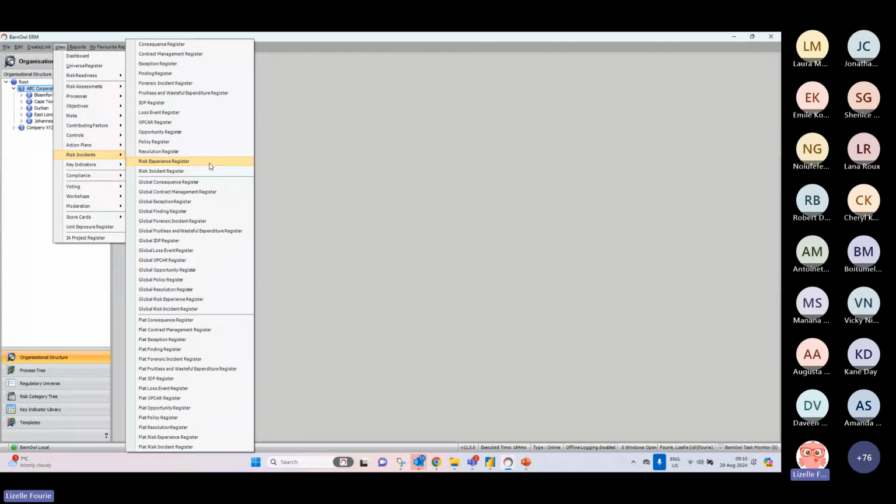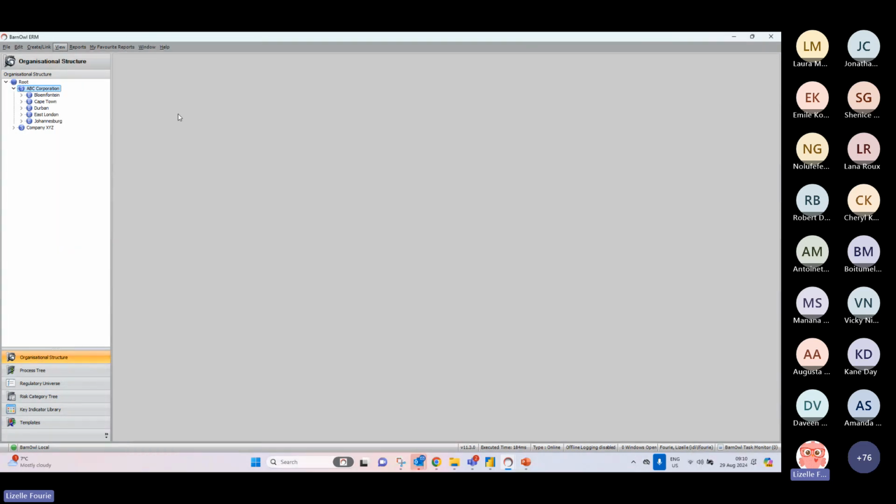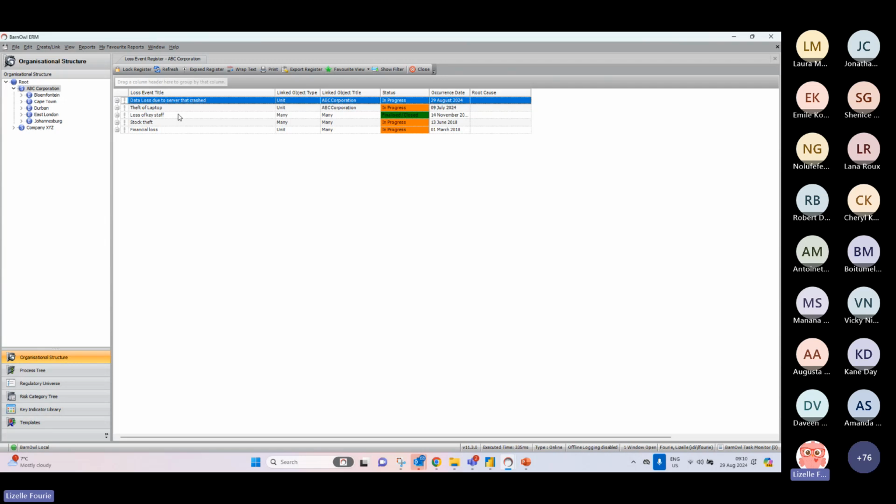The first example I would like to show you will be the loss event register. This is one of the hard-coded ones. So again, you will go to View, Risk Incidents, and then Loss Event Register. This will then open up your loss event register at the top. The first thing I want you to take note of is that I do have a favorite view loaded. That's why you see that green star there.